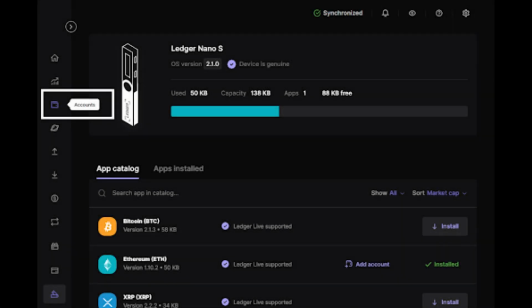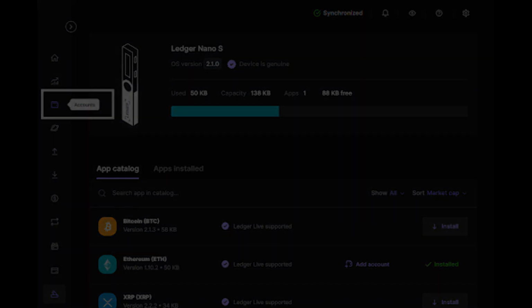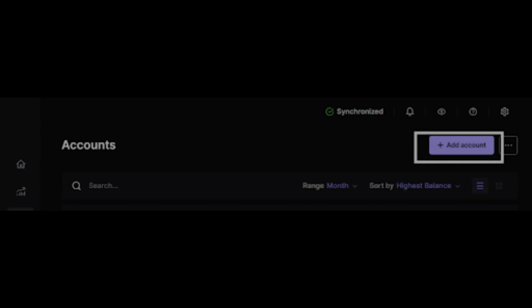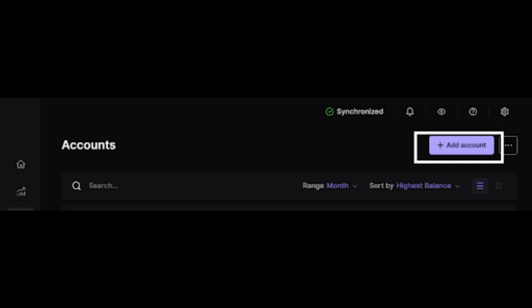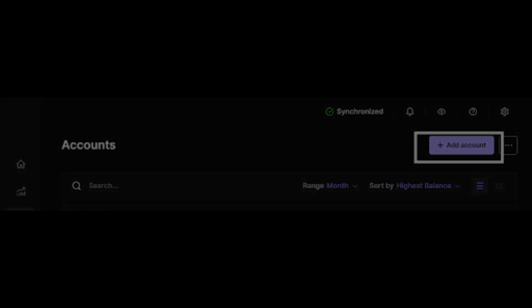Step 6. Click on the Accounts button on the Ledger Live menu. This will open a page where you can add new accounts. Step 7. Click the Add Account button. This will open a pop-up window.